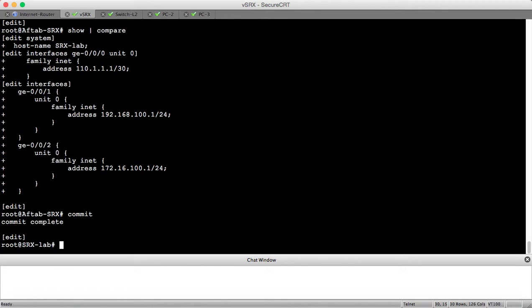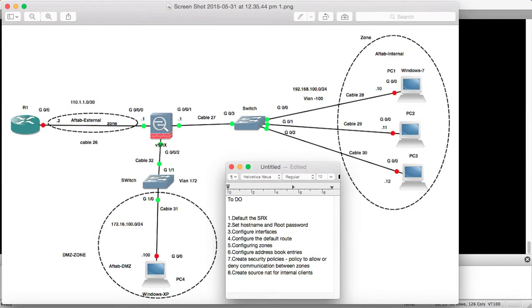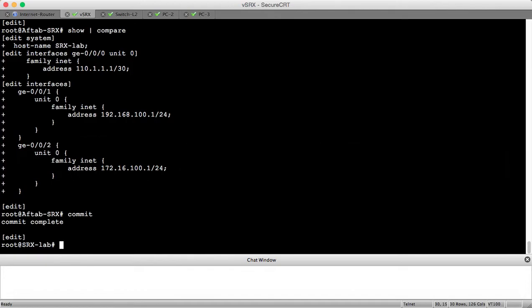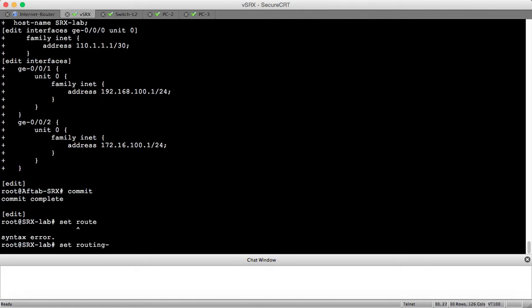So now we are back to this. As per our diagram, any traffic which comes here from this particular zone, since we are not configuring any dynamic routing protocol, I'm just creating a default route pointing out to the internet. So let me configure that as well. Set routing-options static route 0.0.0.0/0 next-hop 110.1.1.2.